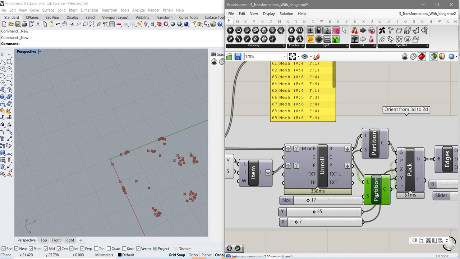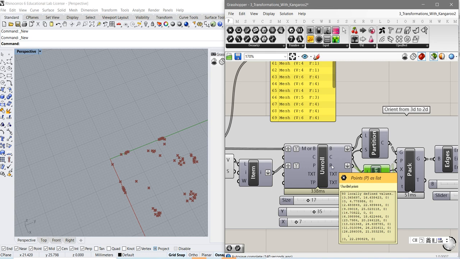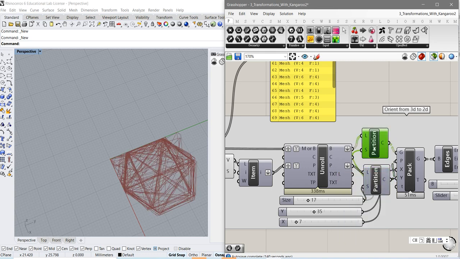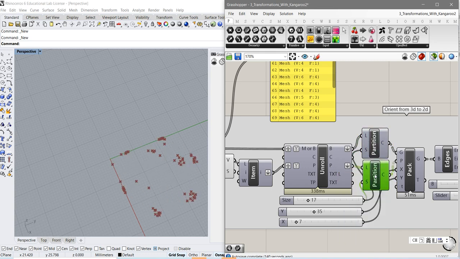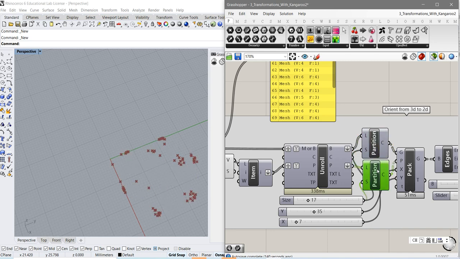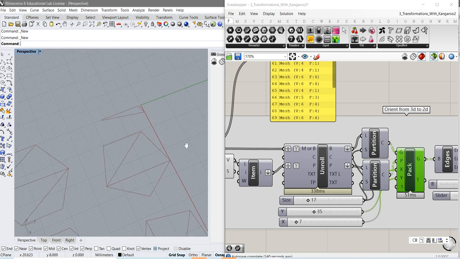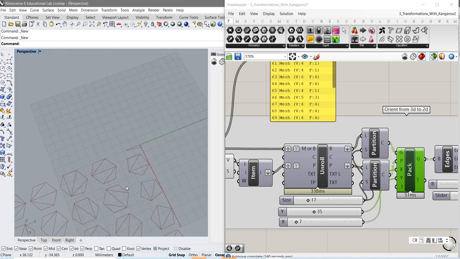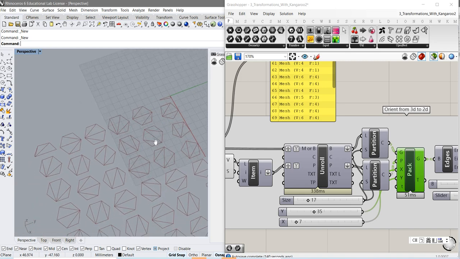And these are the points, the base point, and these are the shapes. Okay, and then you can use this shape and the base point to pack them into a compact configuration.